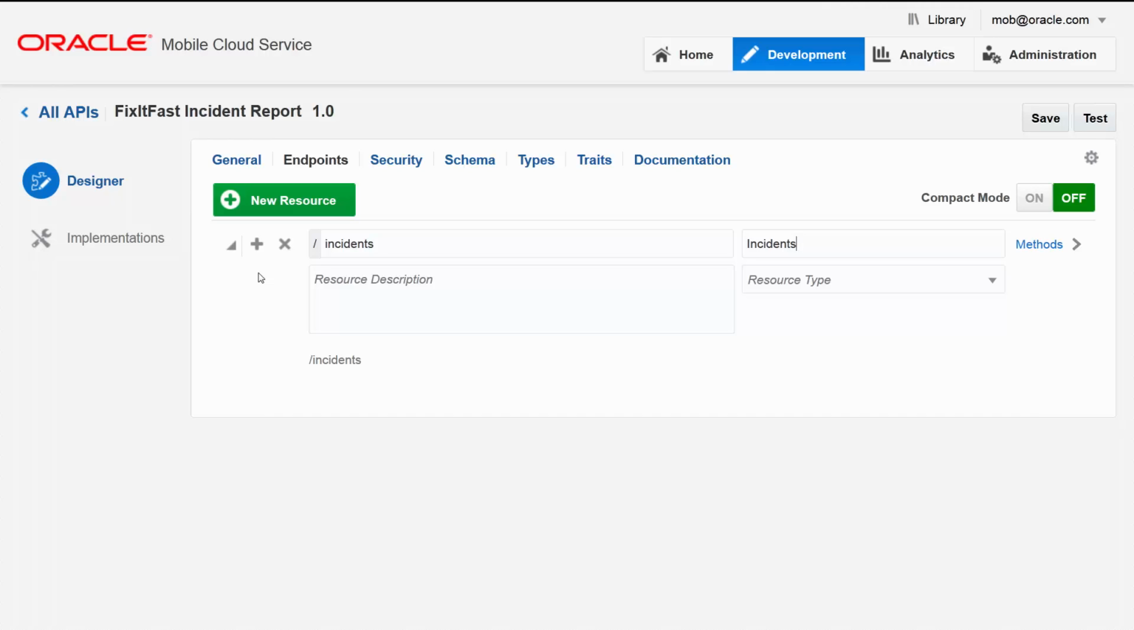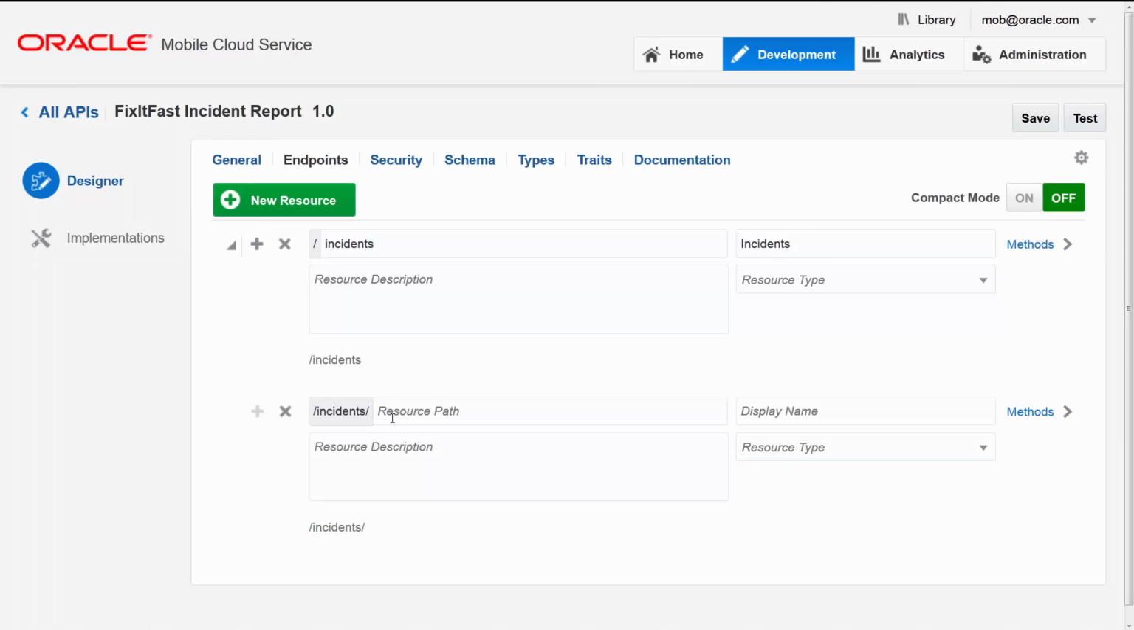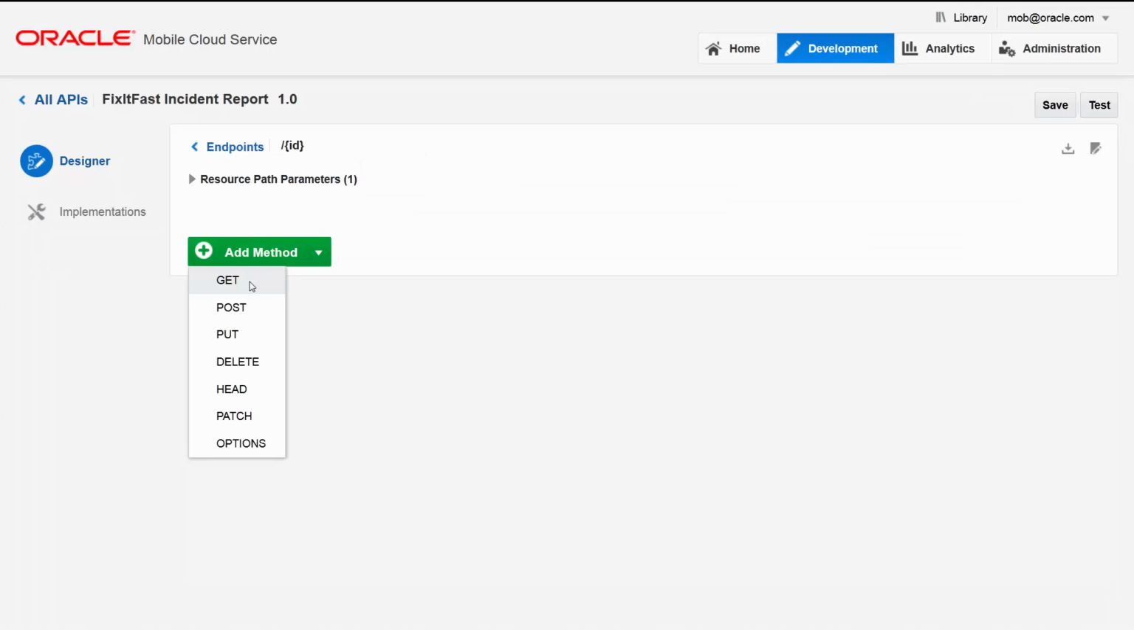A nested resource is useful for when you want to zero in on a subset of a larger resource. The plus sign lets you add nested resources. We'll add a nested resource called ID based on the parent incidents. You know that it's nested because it's shown after the parent resource, which is highlighted in gray. We need a get method for this endpoint too, of course.